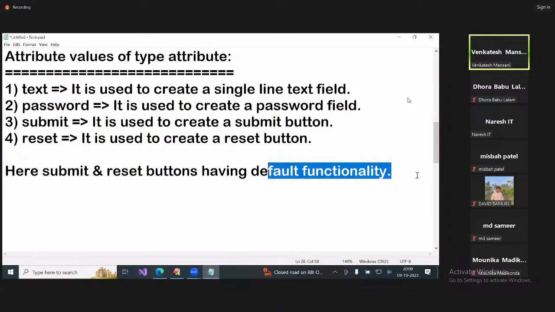That means these two buttons automatically work. No need to write any code. But if you use any other button, you must write JavaScript code for that functionality. So these two buttons have default functionality. With programming, I'll show you. With one program, you'll understand what exactly an HTML form is.